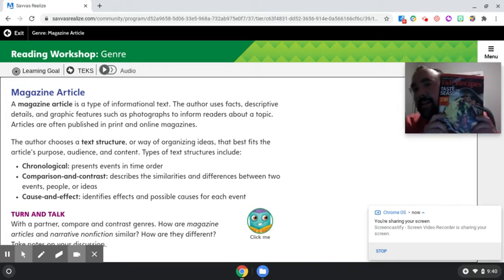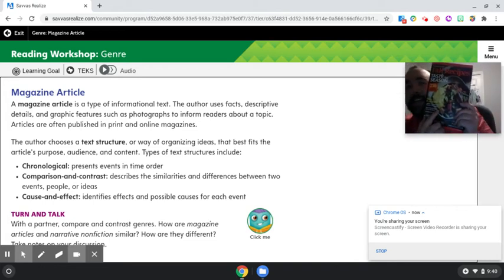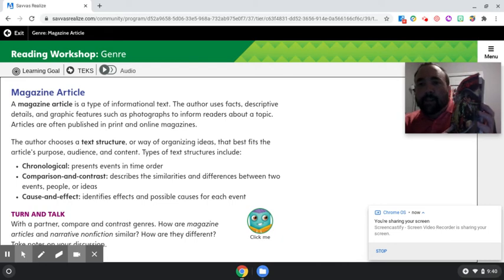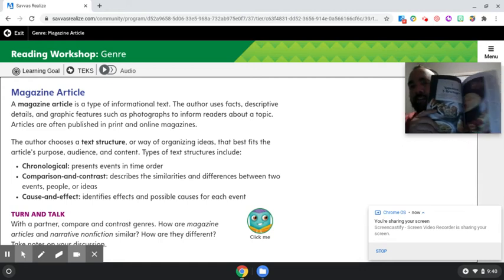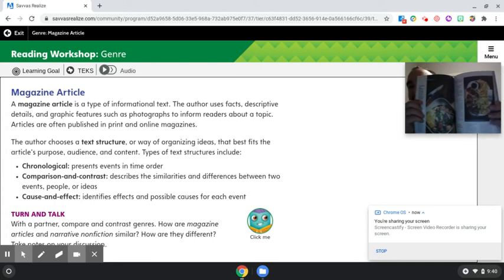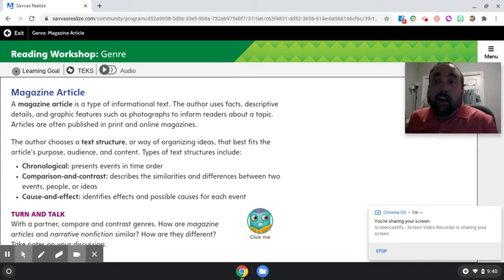Because I like cooking, I decided to pick up this magazine. So in it, it has articles. And do we see that there are plenty of pictures, right? So that is a main characteristic of magazines. And we're going to get into it.